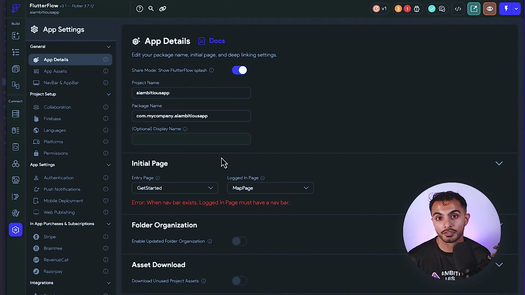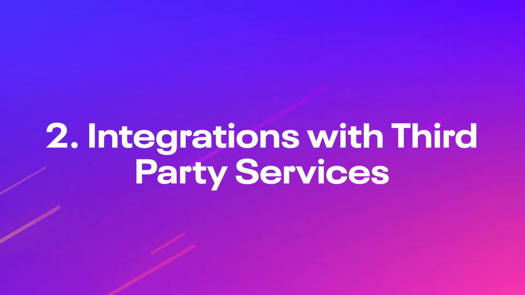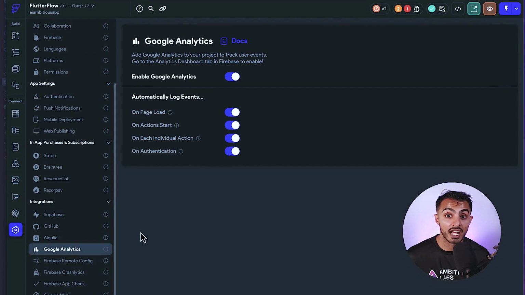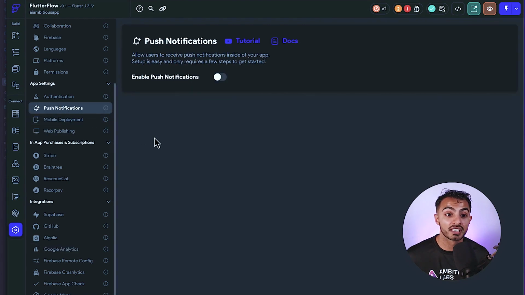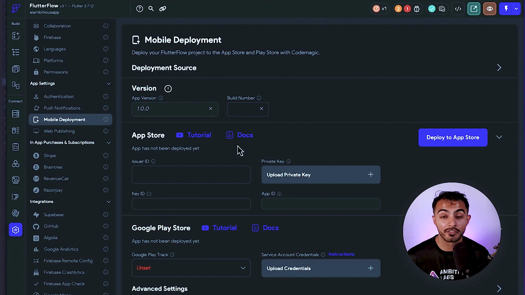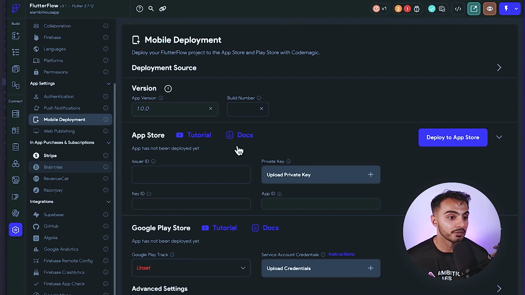The second advantage of FlutterFlow is its built-in integrations with third-party services. For example, having access to Google Analytics ensures that I know how many people are using my app. The built-in integration with push notifications allows me to seamlessly set up push notification functionality so I can send messages to my users. Also, we have a one-click deploy to App Store feature, which is honestly my favorite because as a developer of over 10 years, I've spent months of my life just hand building apps for the App Store. And I'm so excited that it just takes one click to do it now in FlutterFlow.